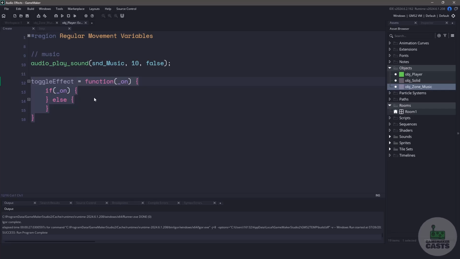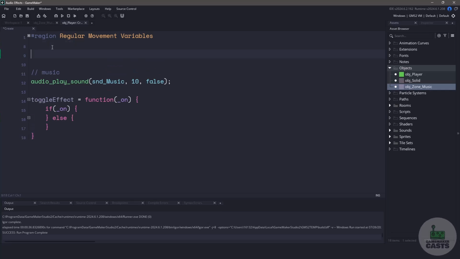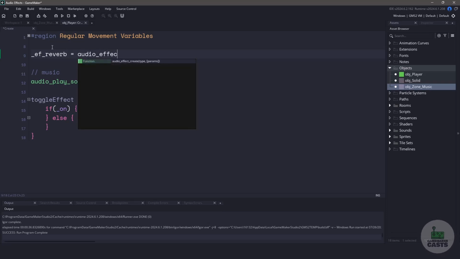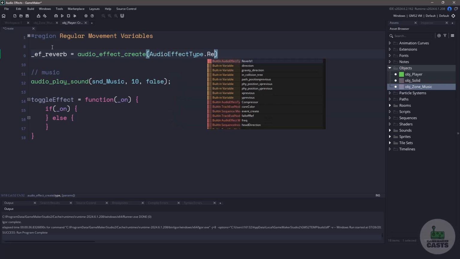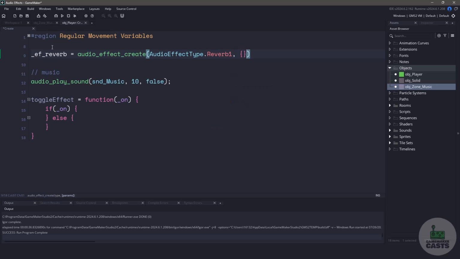Now the effect that we're going to be using is a reverb effect. To get things started, we first need to create a variable to hold on to our reference for this effect. We'll name it EF reverb. We're going to be using the function audio effect create. We need to pass in the audio effect type, and for this type we want to make sure that we pass in reverb 1. We can pass in some optional parameters such as the mix. We'll set this to 0.8, which means 80% of the sound that we're going to be mixing with.